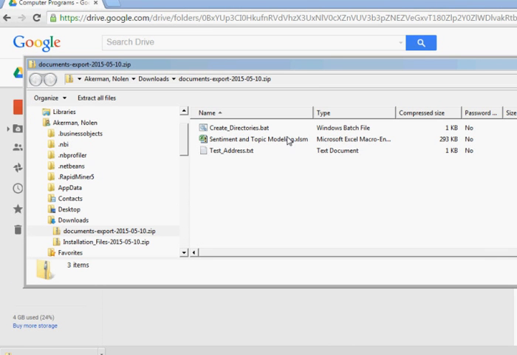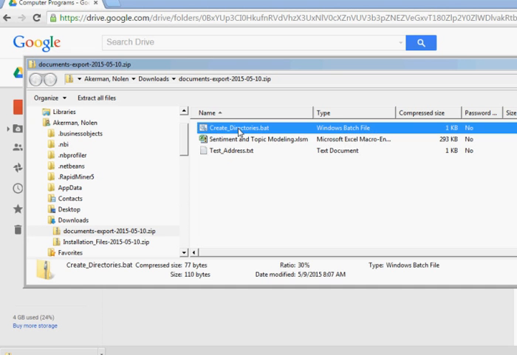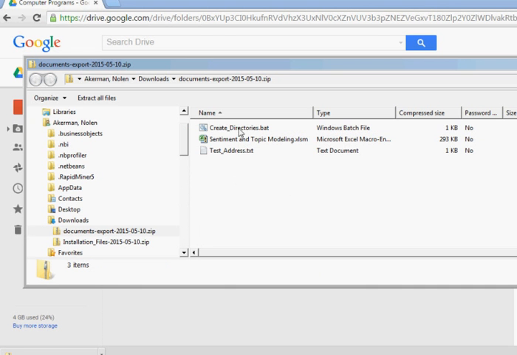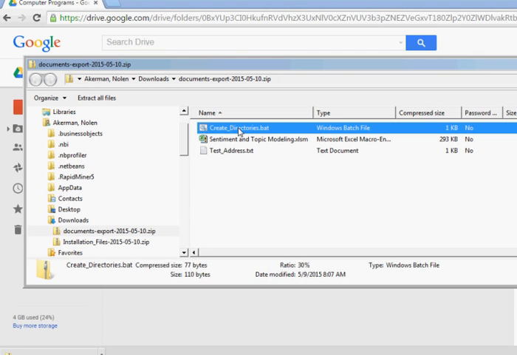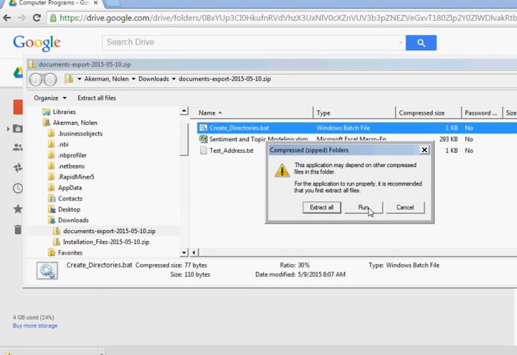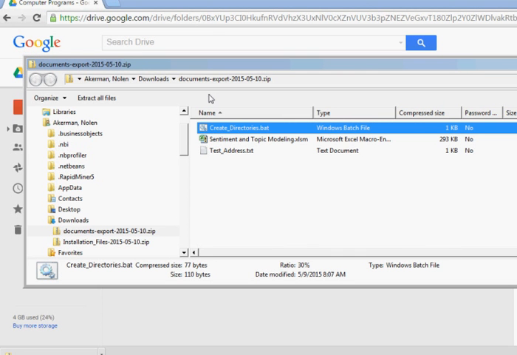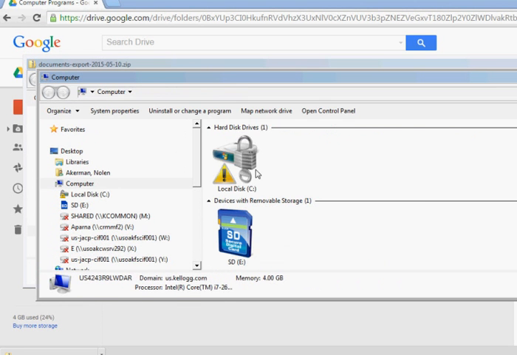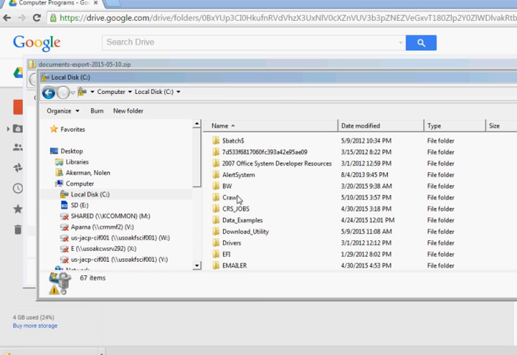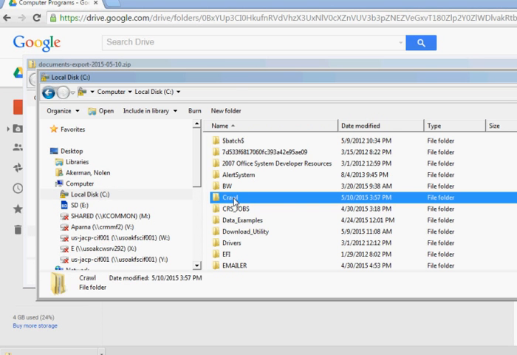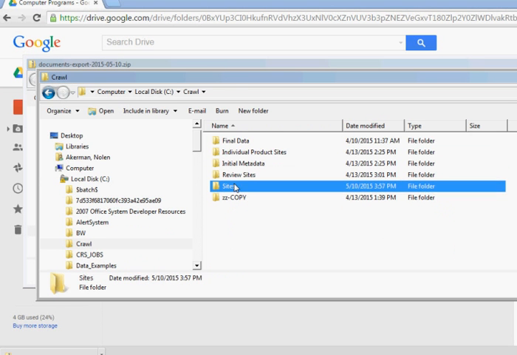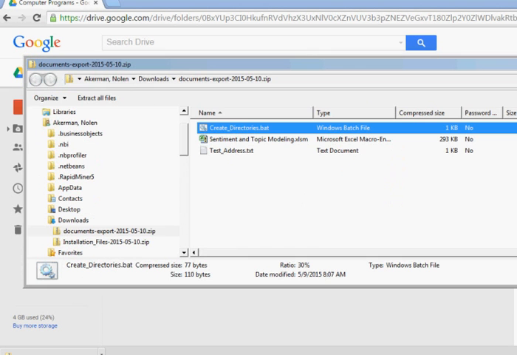The batch file is a very simple program. It's just a little batch file that creates a couple of directories on your computer. All you need to do is run it, and it'll create a few directories. These directories are what we use as defaults in the program, although you can override that in the program and create different locations. For example, we have this crawl directory, and underneath it you can see several different directories that were created on my computer. You need to make sure that you run this batch file first, so that those directories are created.